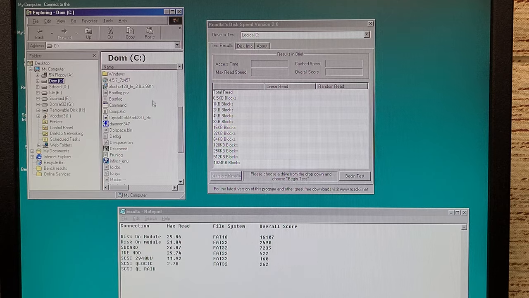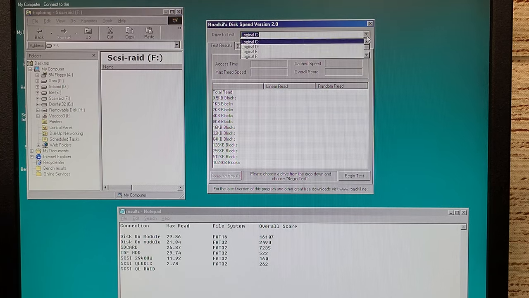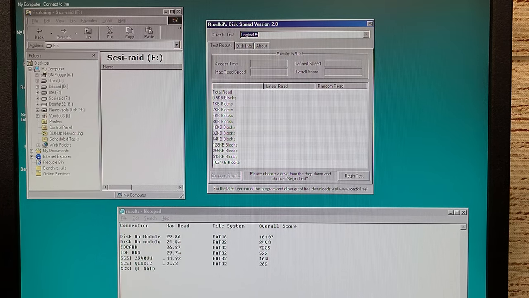Okay, we're back. So we have a RAID 0 SCSI volume set up here, which is drive F. Let's just have a look here and see if RAID 0 performs a little bit better than just the single drive, especially on this QLogic RAID here. Let's give her a go.